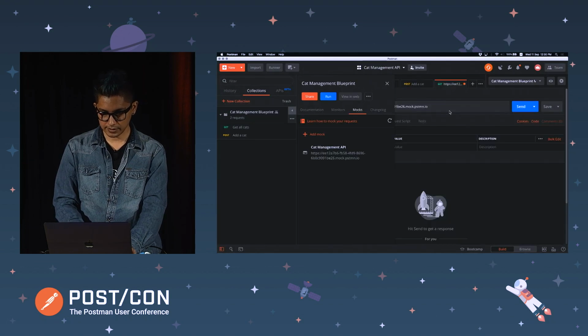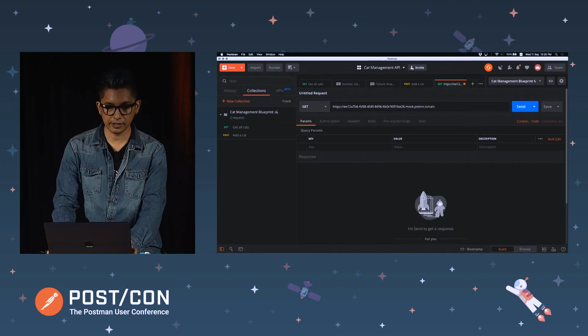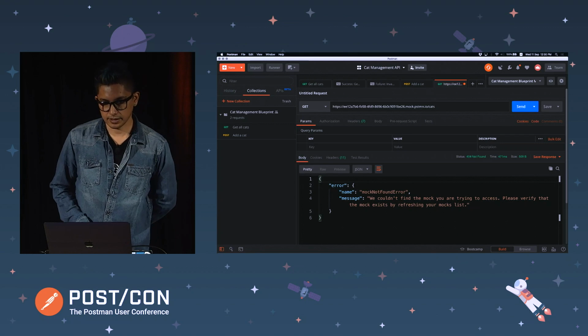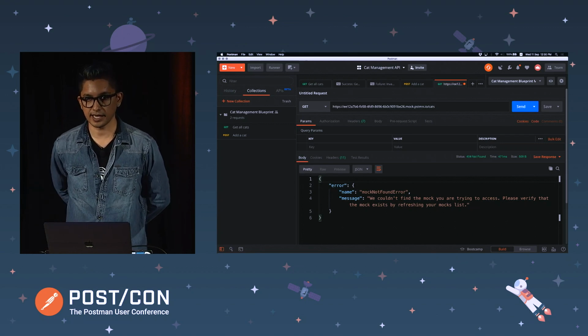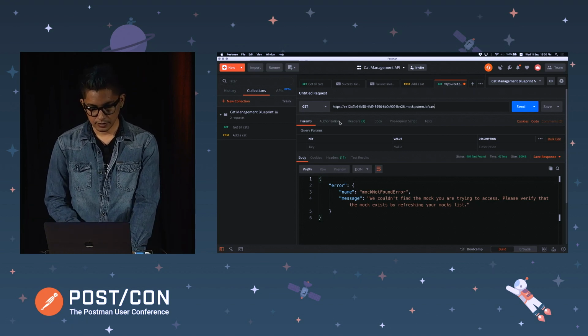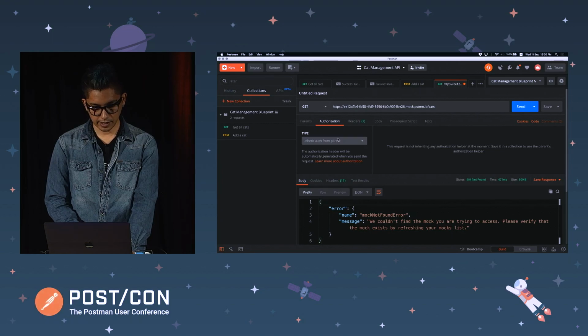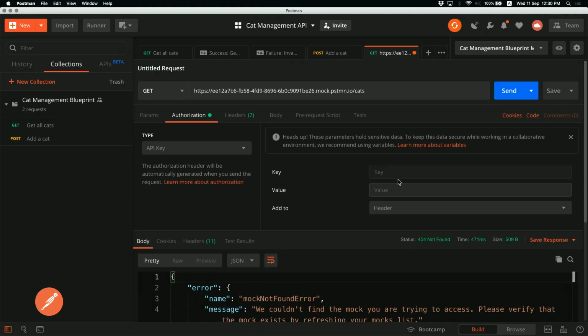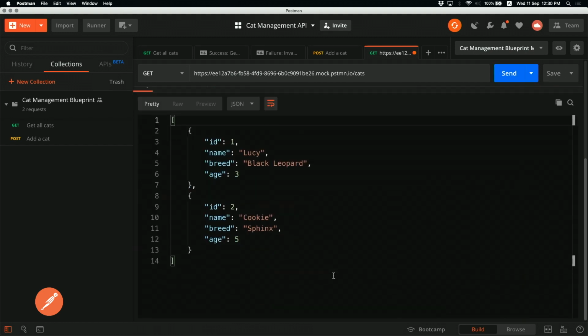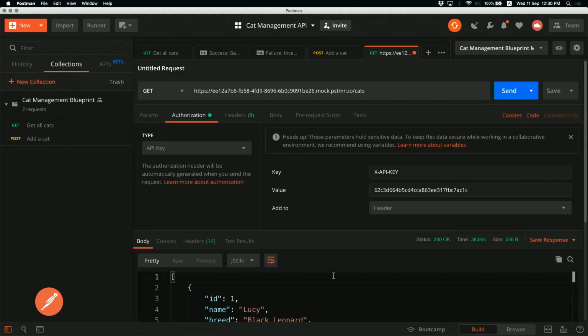So let's look at this first one. Since I did not add any authorization information, when I try it, it says mock not found. And this is just us being very clever and not telling you if it actually exists or if it is private. So what we can do is add an API key authorization, where the key is X-API-key, and the value I'm just hard coding. You should not hard code. And the moment I added my API key, I start getting my response.